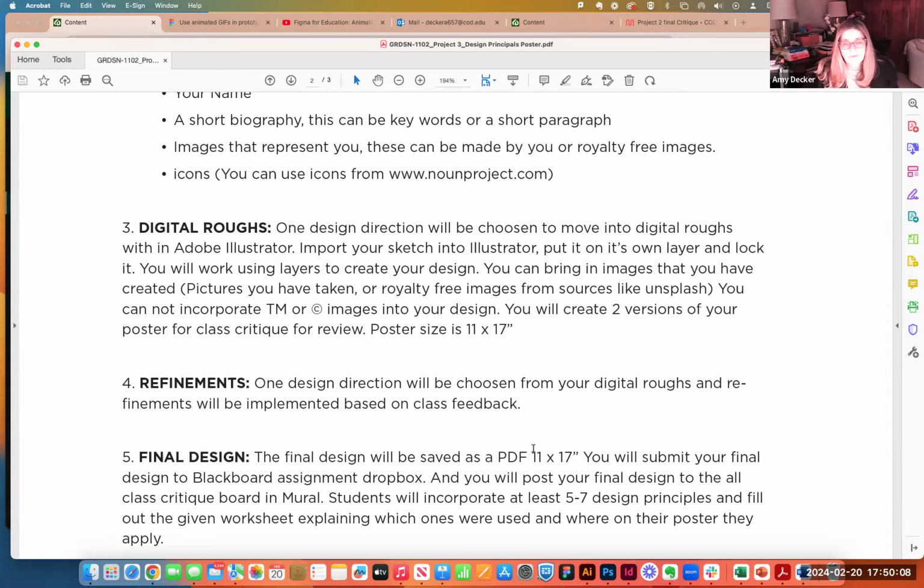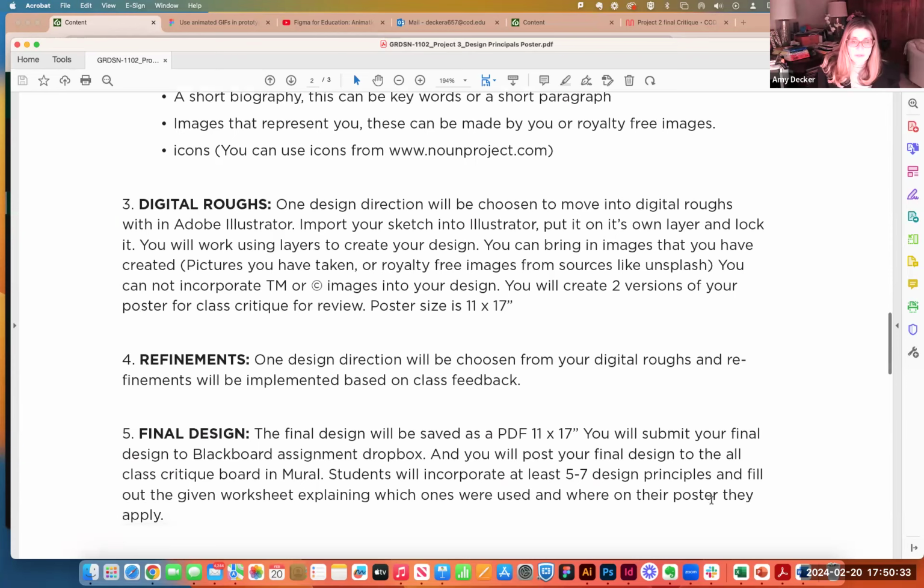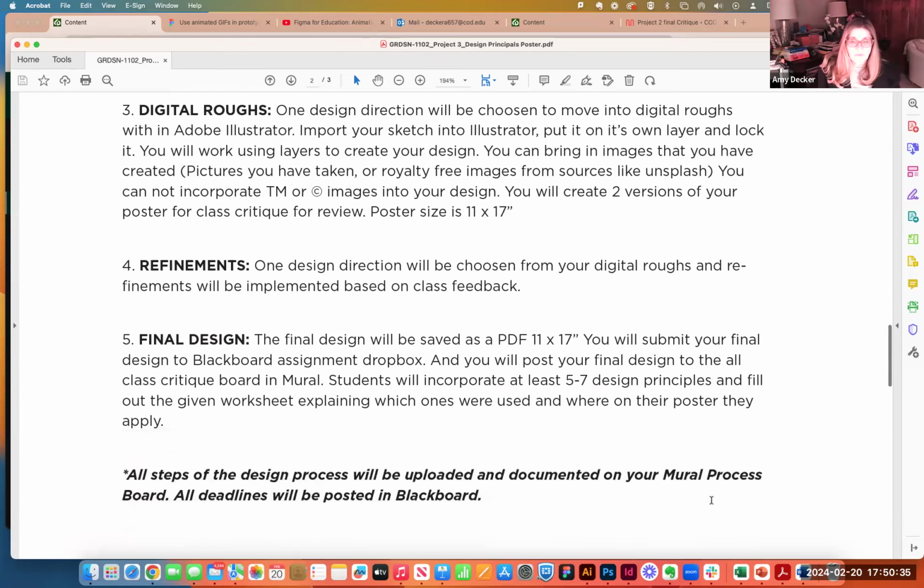We'll then move into refinements, and that will be based on the one design direction we chose, and refinements will be implemented based on the class feedback. And then you'll go into final. The final will be saved as a PDF. You will submit your final design to Blackboard, and you will post it on your all class critique board in Mural.